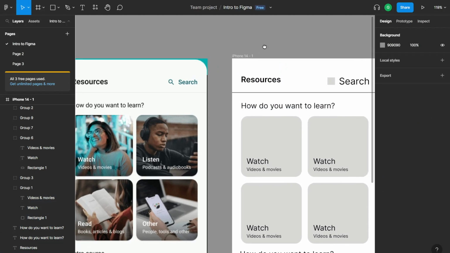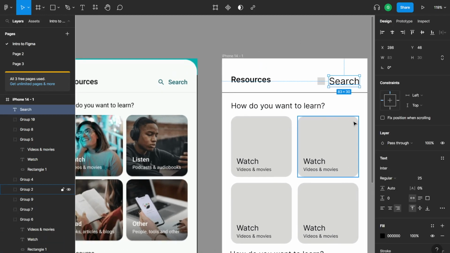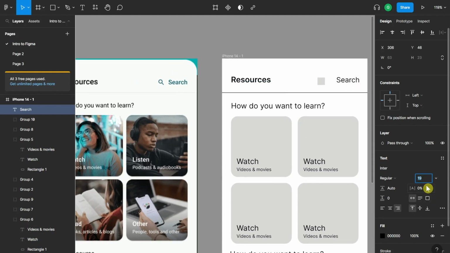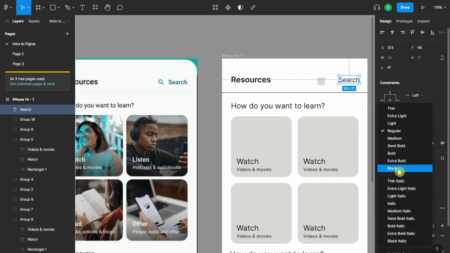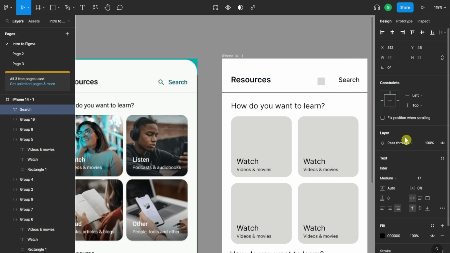So we've got the first one down. Now we have the search, which I want to make smaller as well. So it's going to be probably smaller than that, something along those lines. And then I want to choose a different thickness or different weight.